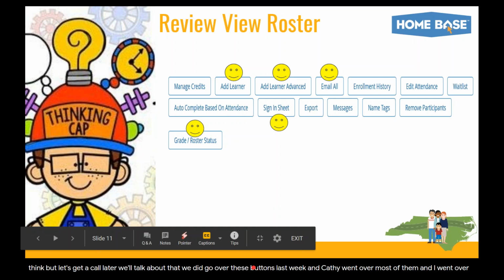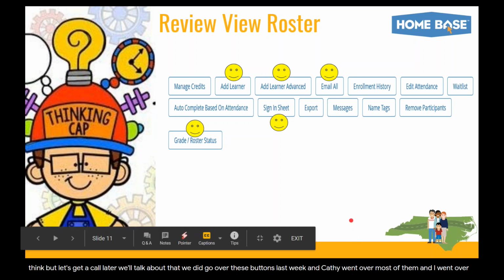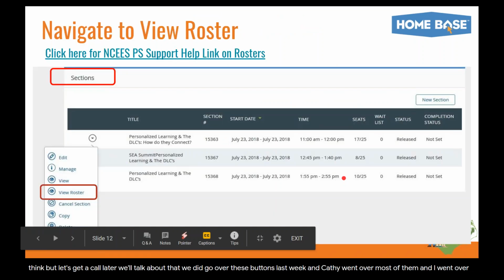Okay, so remember, there's 3 areas when I'm building a course in NCEES, all of the professional development. I'm looking at that instructor-led course. I've built the shell of the course. I've set the settings, and then I'm going to spend the majority of my time in the roster section with these buttons, because that's how I'm going to manage this course. So just want to review very quickly: add learner, email all, sign-in sheets, and grade and roster.